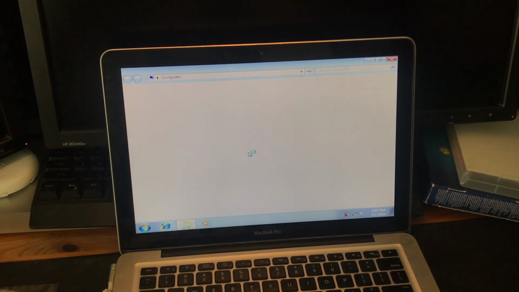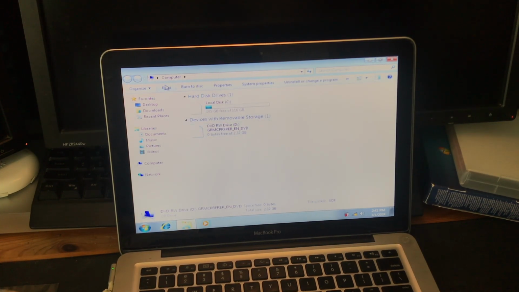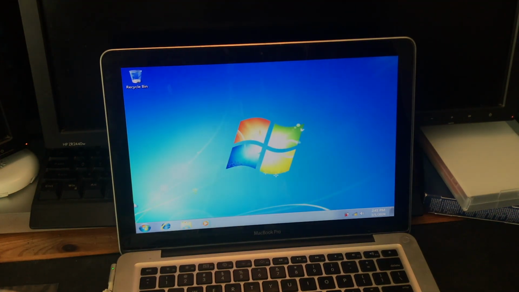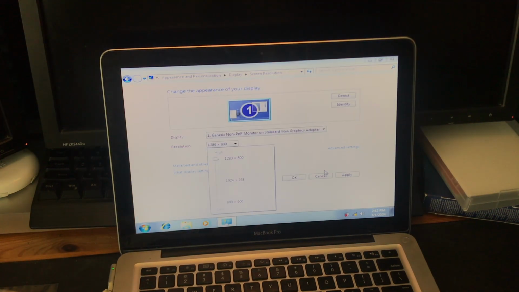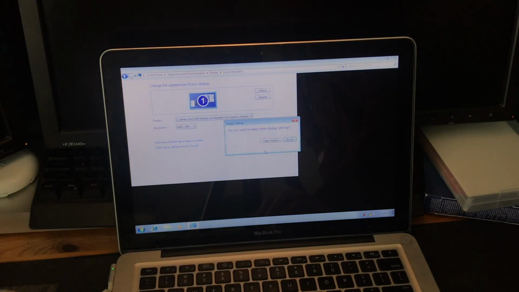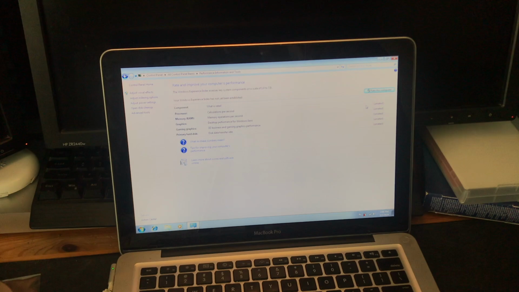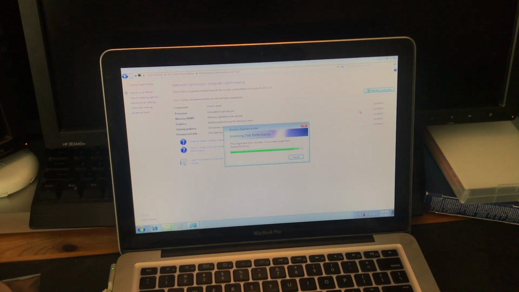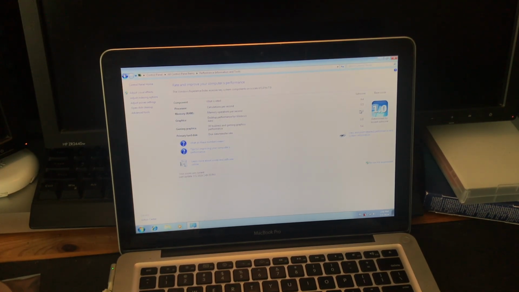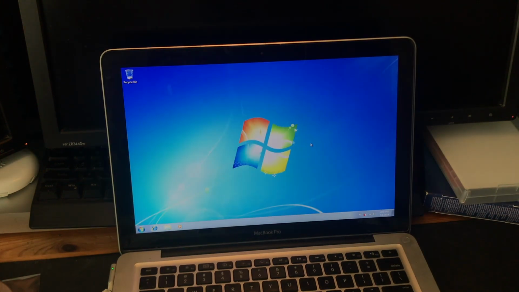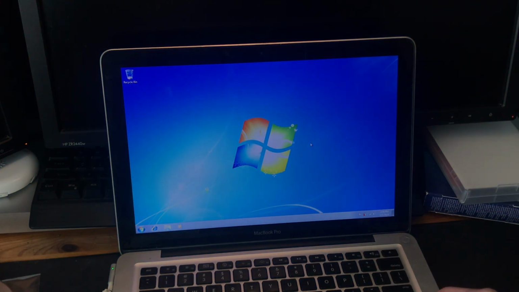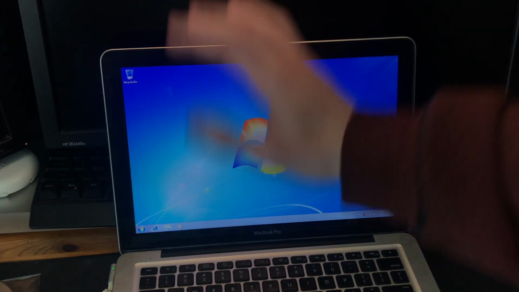First we're gonna go to computer, do this, and eject. And now what we're gonna do is fix the resolution. There we go. And apply. Yes, keep changes. Let's do a system rating. Let's go rate this computer. Nice, a whopping 1.0. Well, now that we have that sorted out and we have the Windows 7 disk put away, now we can move on to Windows 8.1.